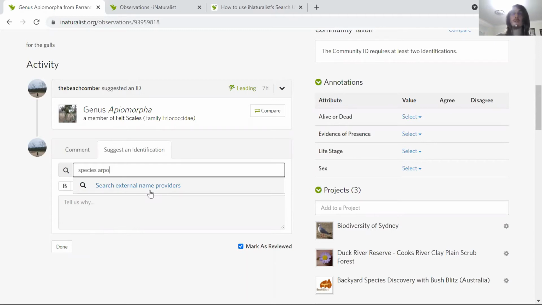So this will search through things like Encyclopedia of Life, I believe Plants of the World Online, World Register of Marine Species, and probably a few others. Catalogue of Life, I think, as well. And often that will retrieve the species for you. So you click this, it'll say loading, and then more often than not, it will actually give you a result here. And then you just click it, and you've basically imported that name into iNaturalist, and away you go as normal.